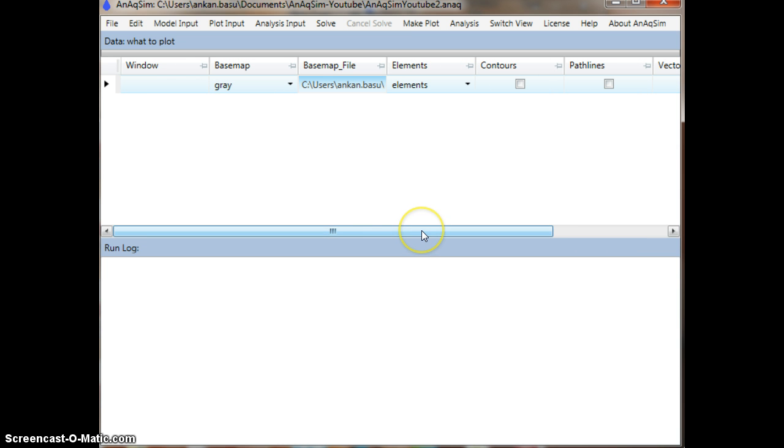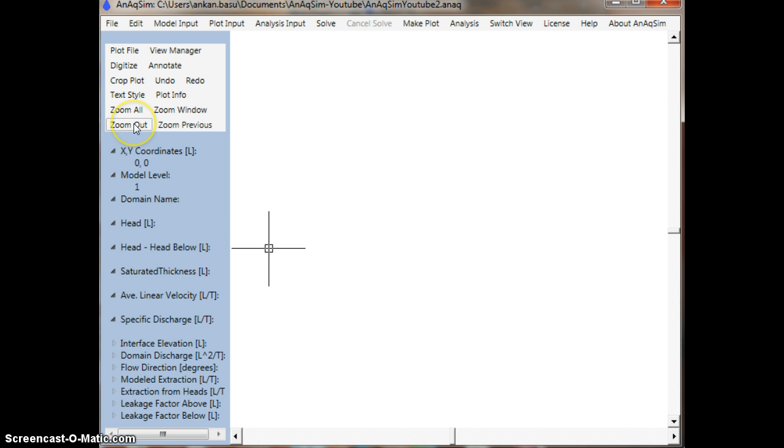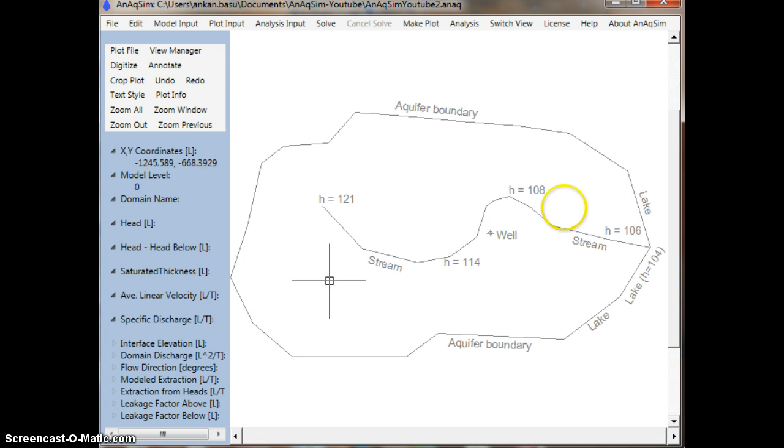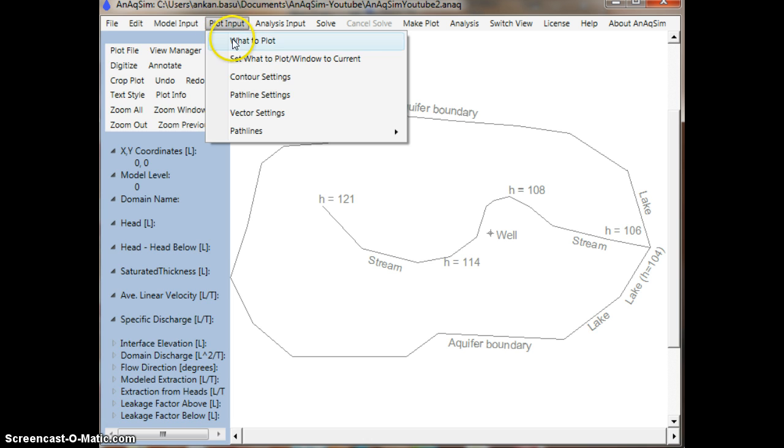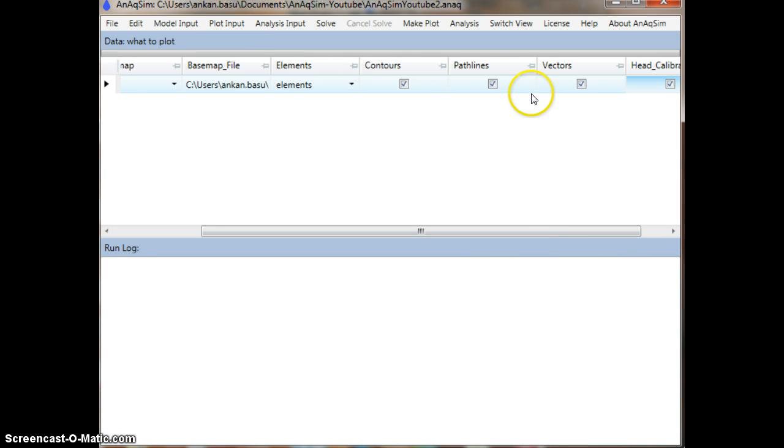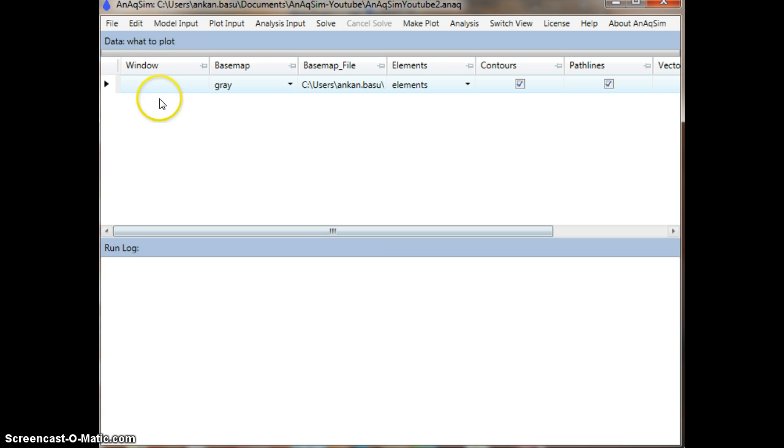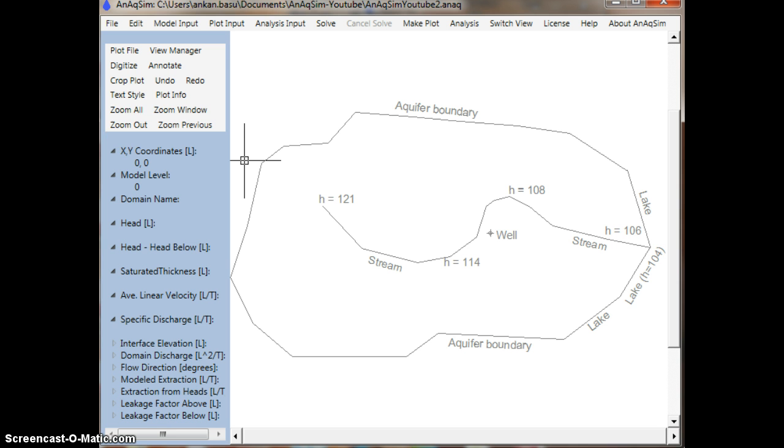Just hit enter. Then if you go to your switch view and do zoom all, it should be here, but it's not. Let me do something and come back. What I had to do was go back to the plot input and what to plot and check all of those buttons here, and then go to my switch view window, and I clicked on zoom window to get this. This is my DXF file.